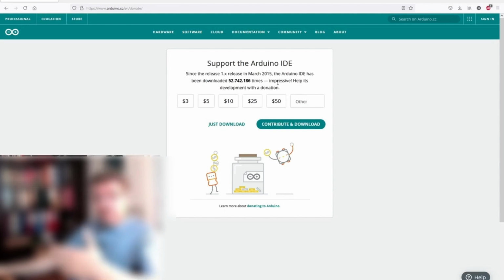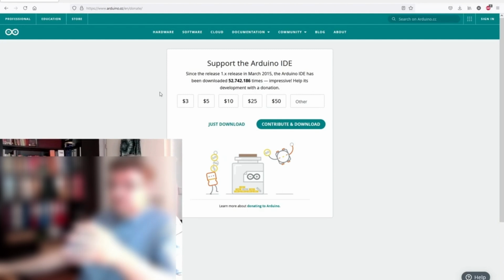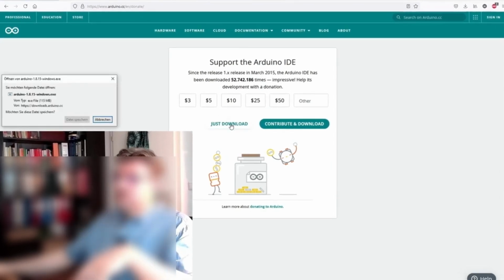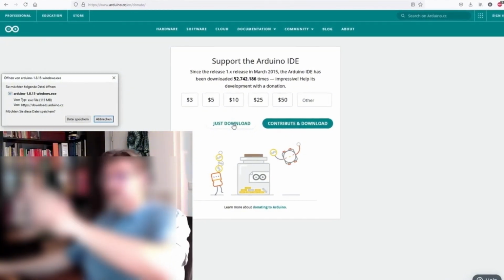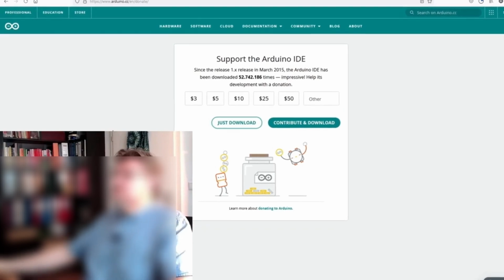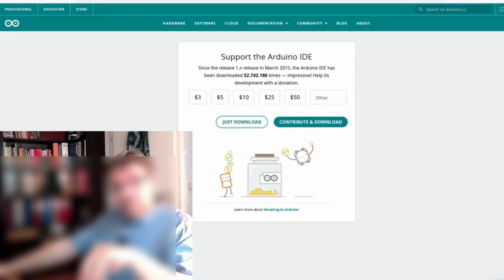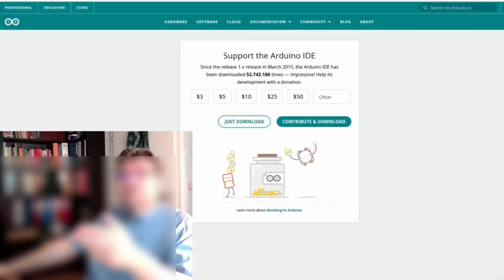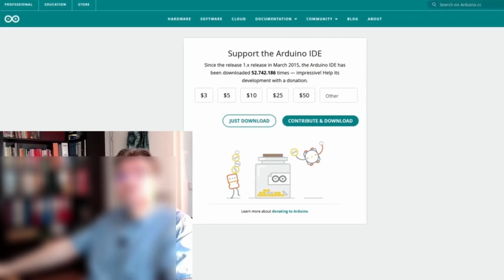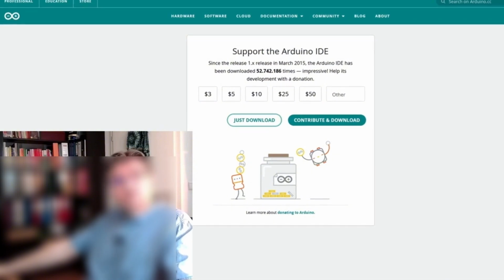Contribute, I have already contributed because these Arduino guys really make just good stuff. So I press just download. If you want to share some bugs or not, I don't really care. So I will save this Arduino IDE now. It is going to be downloaded to your computer. And then you have just to install it. You have to be aware, you have to allow, of course, the installers.